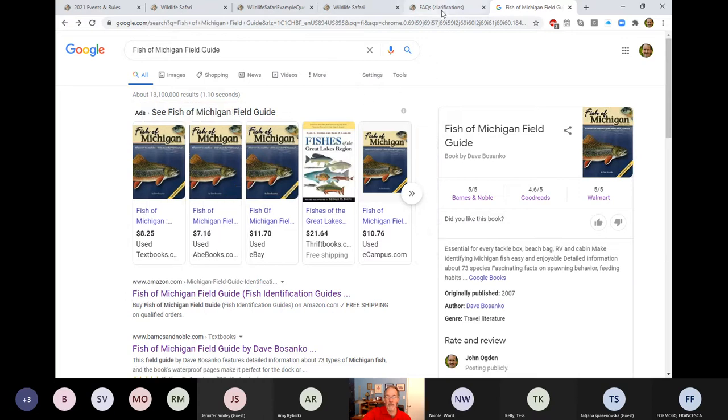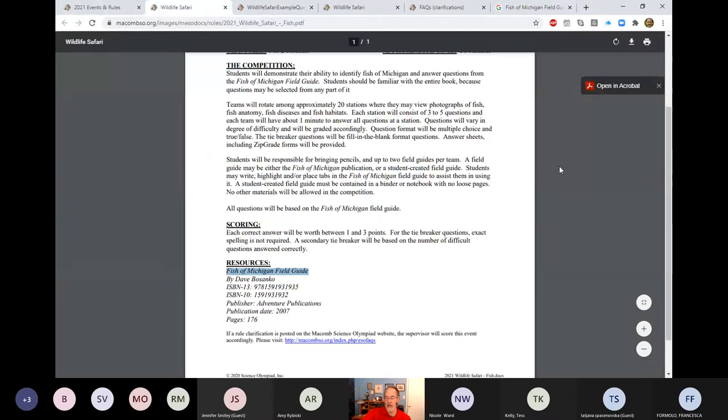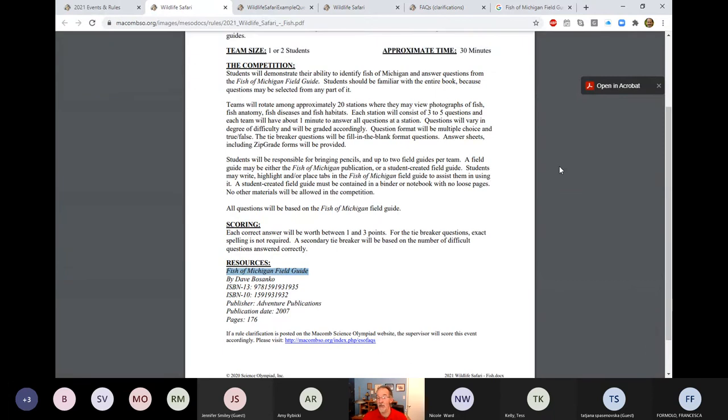All right. So let's talk about some of the details about the field guide. If you have questions along the way, you're welcome to ask them, and Nicole will help us get those questions asked and get my attention. So you're allowed to bring in two of these field guides. They don't have to be a purchased document. Your students are allowed to create their own field guide.